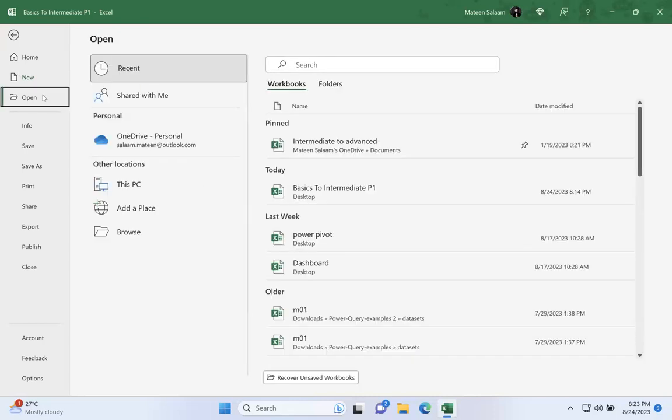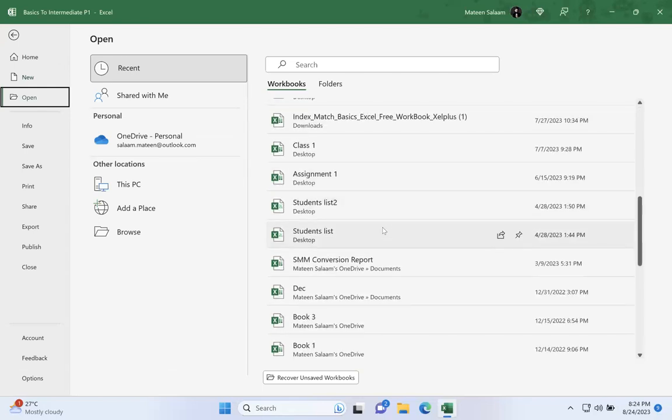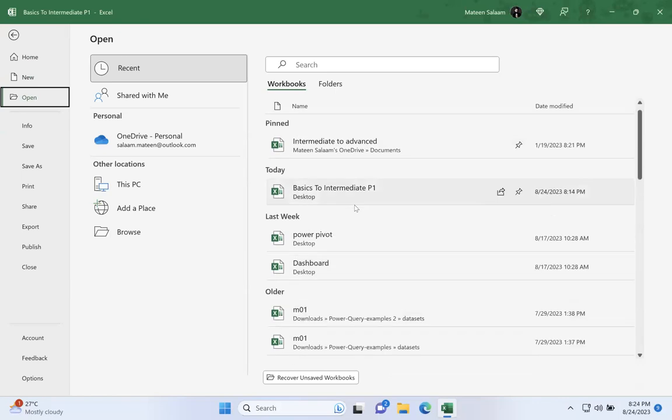Then we have open. Open will give you all the recent files which you have opened till now, with date. This date, this time you have opened this file. This date, this time you have opened this file. So every single day or time, whichever you have worked on that sheet, it will show you in this specific section, which is your open section.